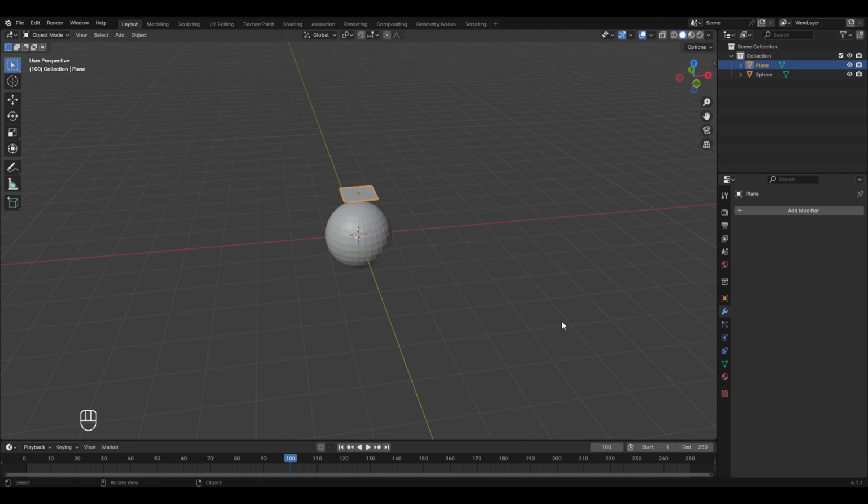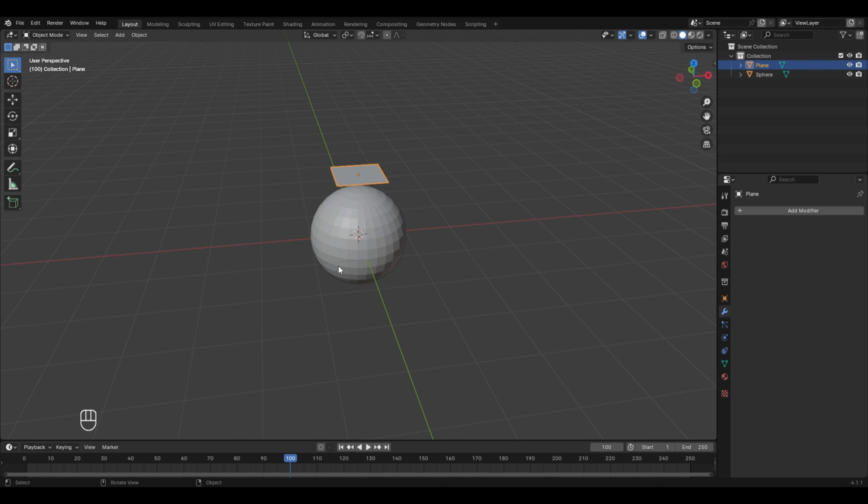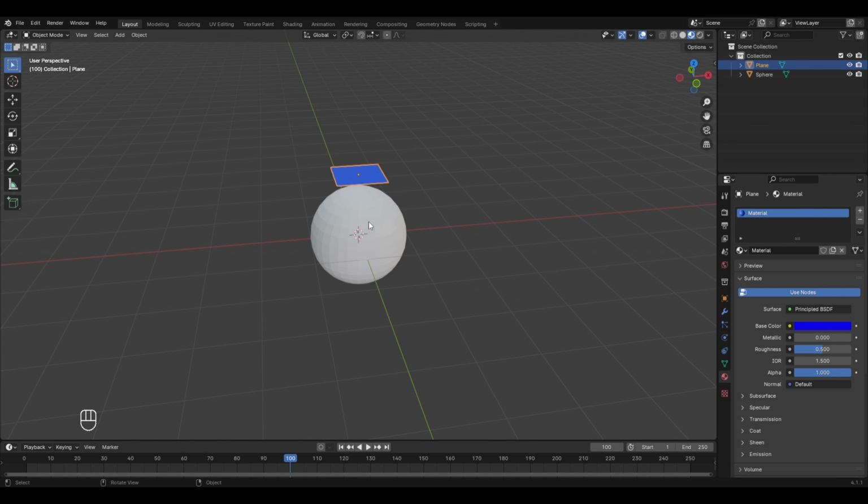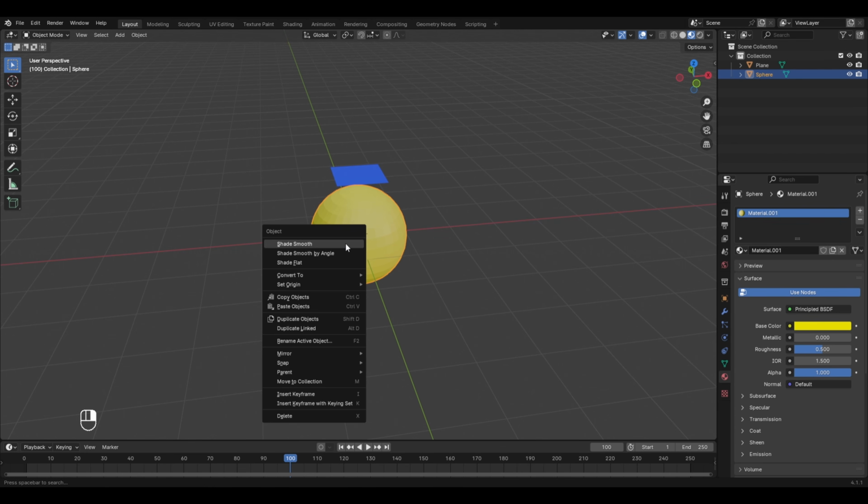Now to see the effect of Shrinkwrap modifier properly, we need to assign some colors to these objects. First let's go to the material preview mode. With this plane selected, go to the materials panel, click on new and assign any random color to it. So let's assign it blue color. Now we'll select this sphere and let's also assign it a color. So let's assign it yellow color. Now to make its surface smooth, we'll right click and select shade smooth.